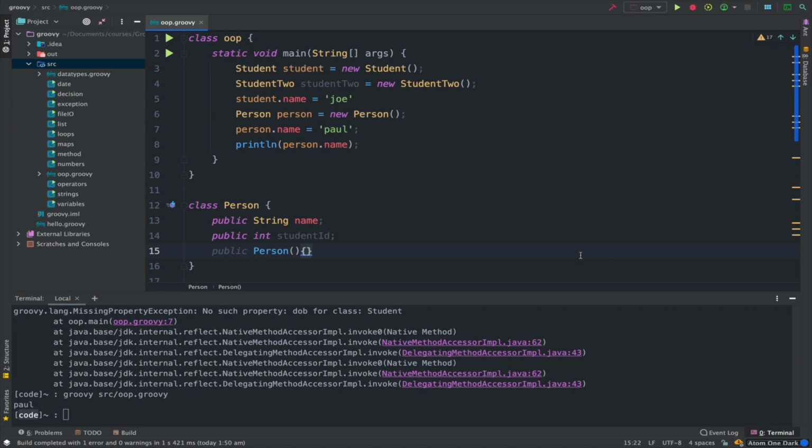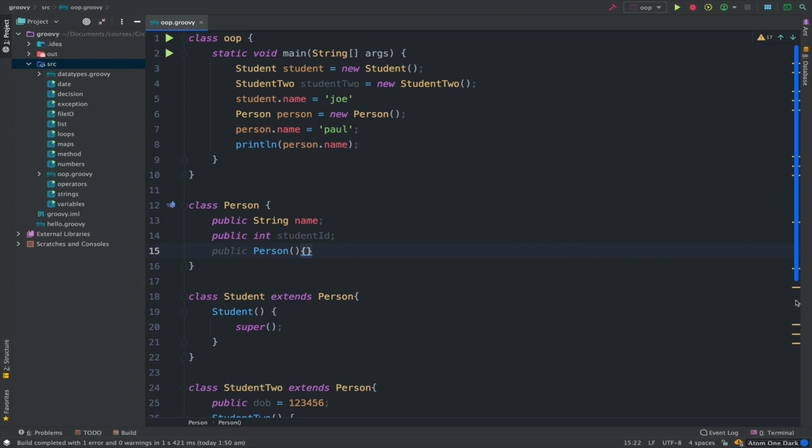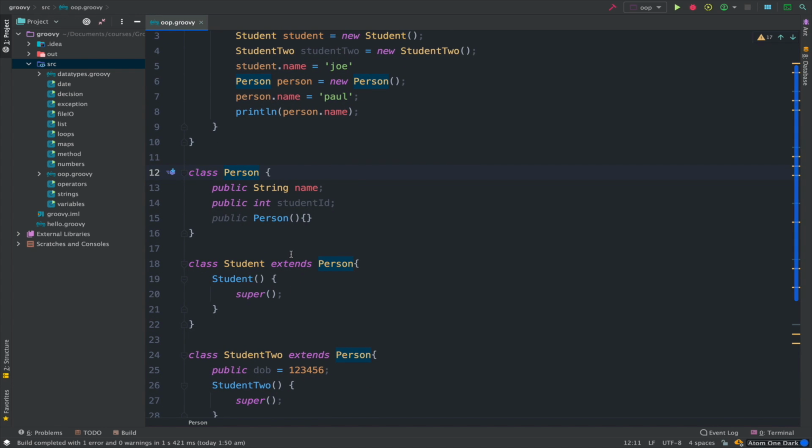Now sometimes you want to create a class which should not be instantiated. Here we're creating a new instance of a person class, but this class was not meant to be created directly. It was meant to be only inherited by its subclasses. So why are we able to create an instance of this class? Because I haven't prevented it.